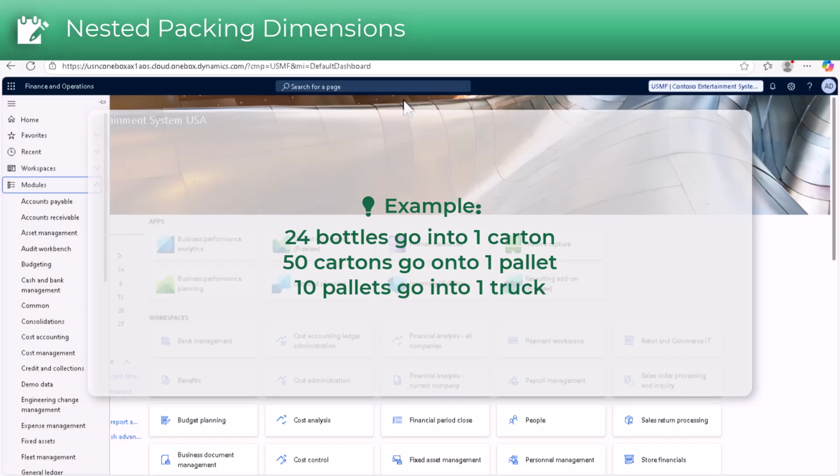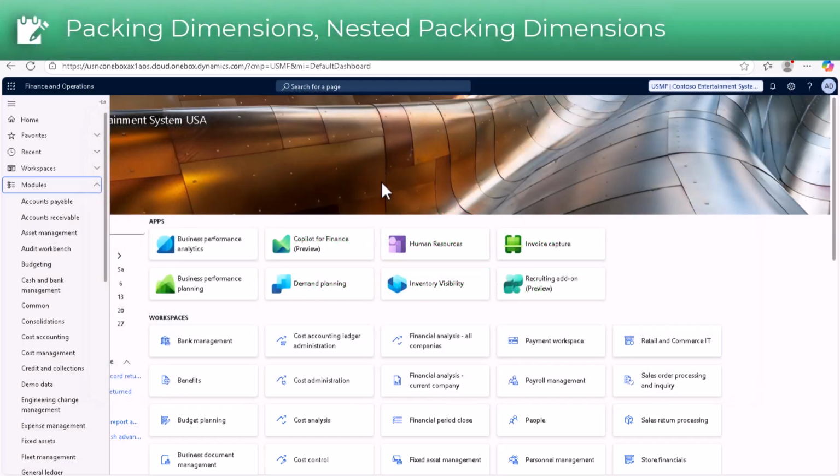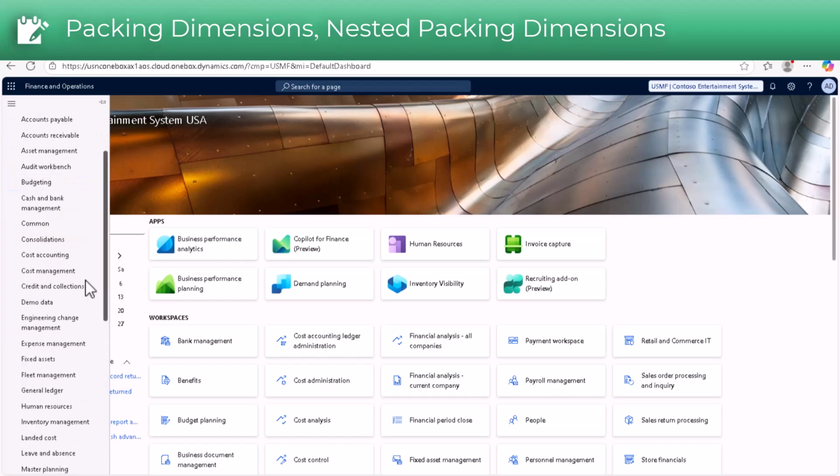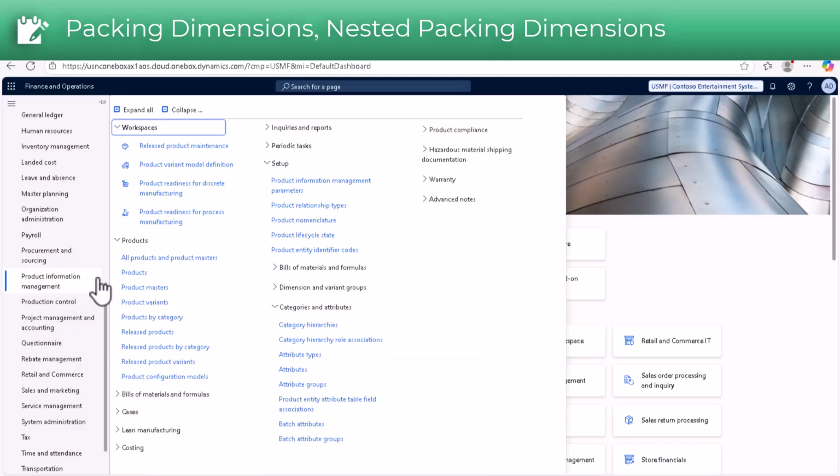Nested packing helps when dealing with a complex supply chain where items go through multiple levels of packaging before the final shipment. To set up the packing and nested packing dimension, you need to go to Product information management. Let me go to Product information management from the module section. Then you have to go to the Released products section. Just click on Product information management, and from the products you can see that Released products is also there.